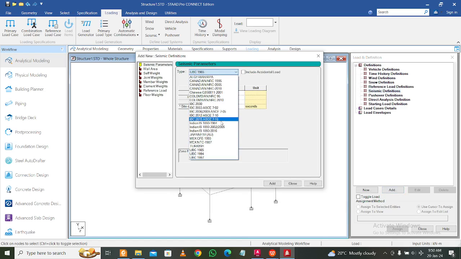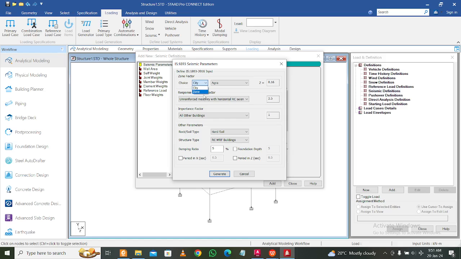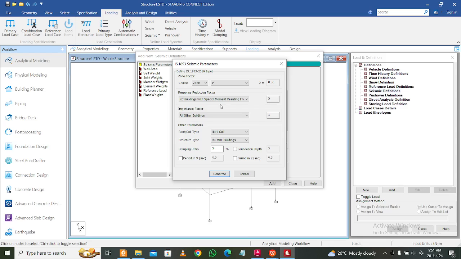So first of all, select your code. We have the latest code in this version of the Connect series, which is the 2016 here, and we'll click on generate here. This will be our zone, zone 5, and we'll use RC buildings with special moment resisting frame. This option you'll find in number 2.